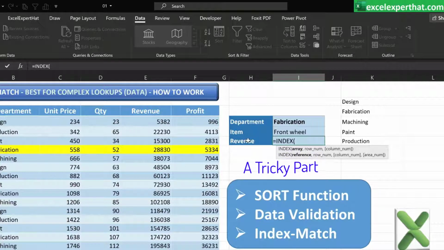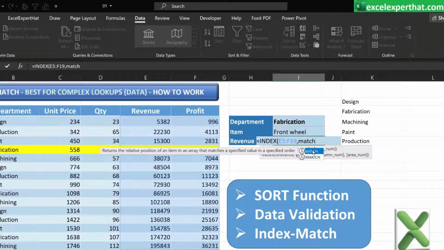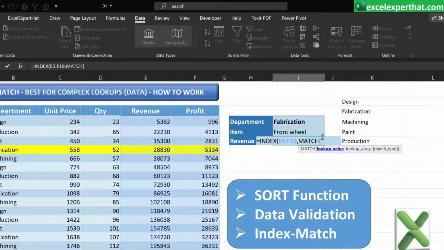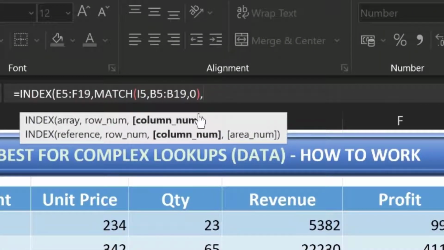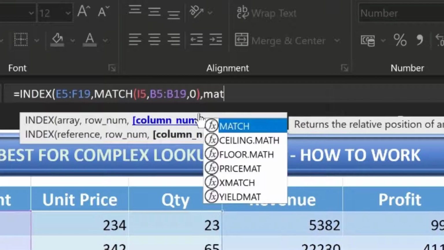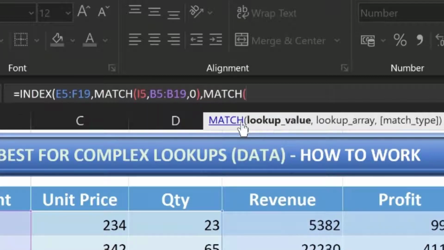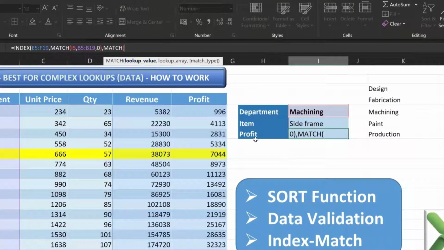So we will select both the columns together, comma, please remember both column lengths have to be the same for the INDEX function. Now row number, here we are going to use a MATCH function. In the MATCH function, lookup value. First we will look up for department, comma, here is the department row, comma, exact match and bracket complete. The next argument is column number. For column number, we will put a MATCH function again. Double click on the popped out formula, lookup value. We are going to look for the profit value here.